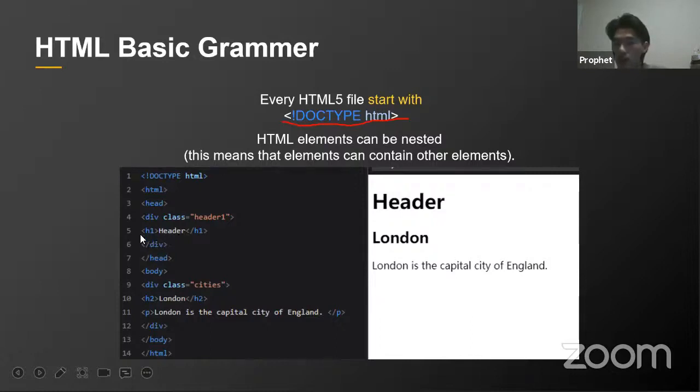So the elements can be nested one by one. HTML nests the head, and nests the div, and nests h1. So this is nested one by one. This structure helps the HTML file to be organized and sorted very well. So when the developer wants to create an HTML file, they can follow those steps to create one element after another. It can help you to do the development job.